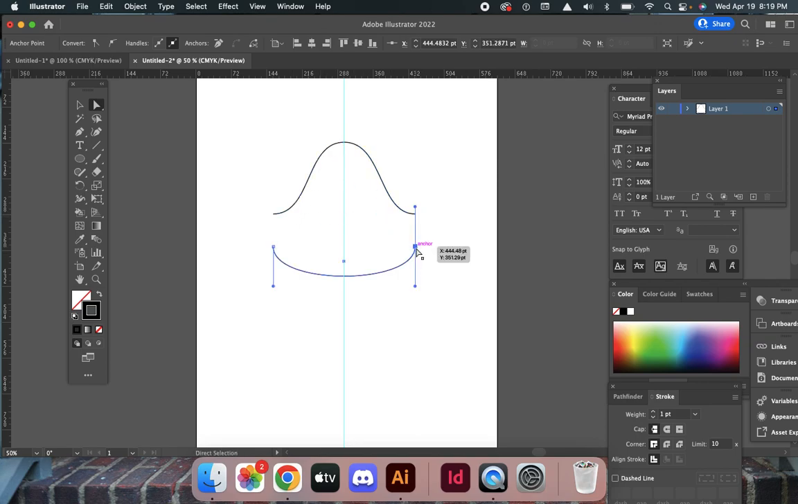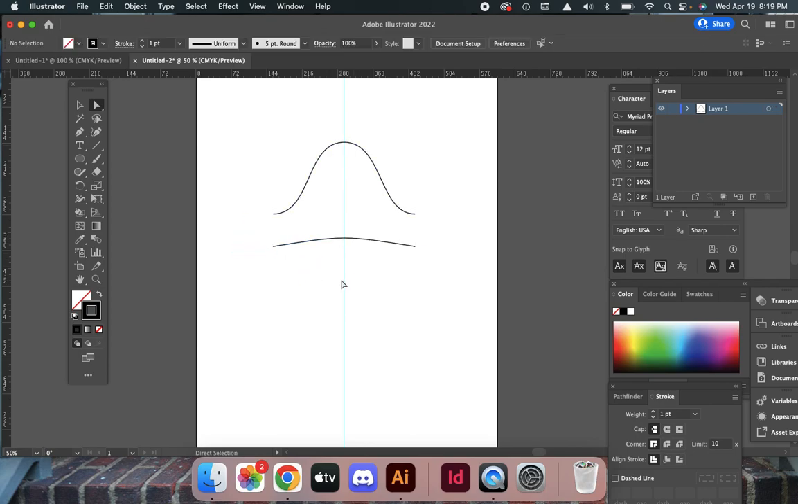This point here, I'm going to do the same thing but bring it up. And I'm actually going to bring this here. You can kind of figure out. And I'm going to do the same thing with this handle and try to match it to there. So now I have my two curves.